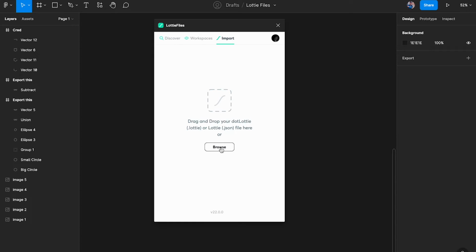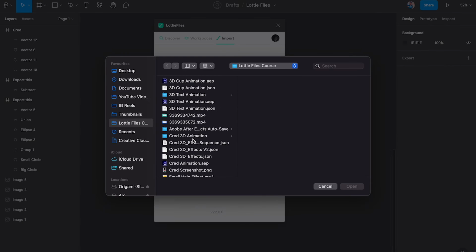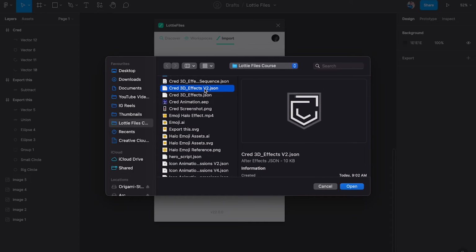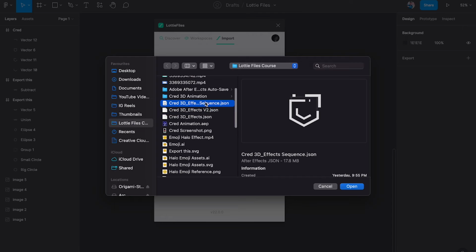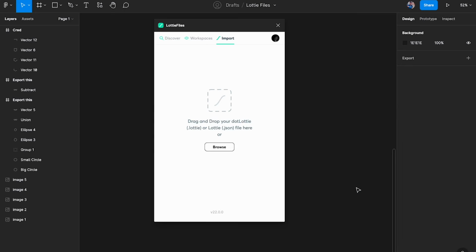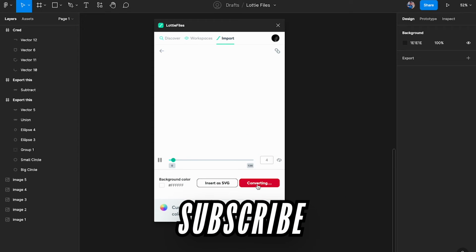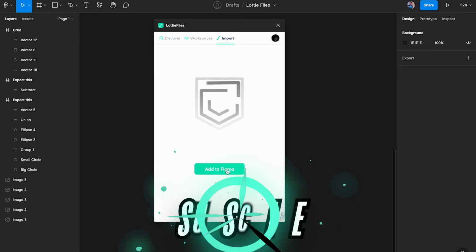So you can come over here and click on browse. And I'm going to go ahead and choose the one that we made, which is this one. Let's go for this one. And I'm going to click on open. And then we're going to get this animation that I imported. And then I'm going to go ahead and say convert to GIF. And that's going to take its time and convert it and then import that into Figma. And then you want to say add to Figma.